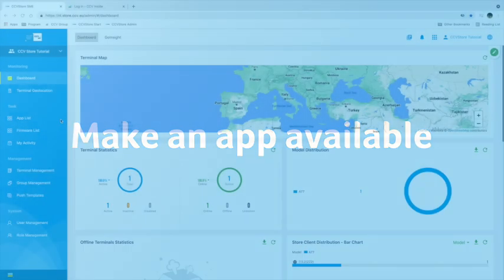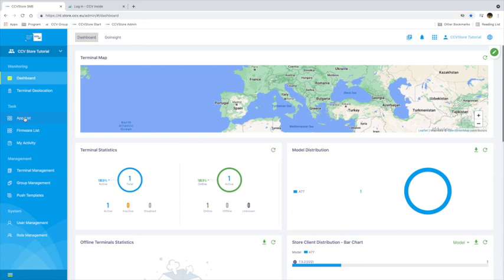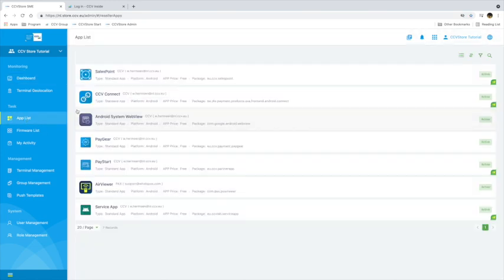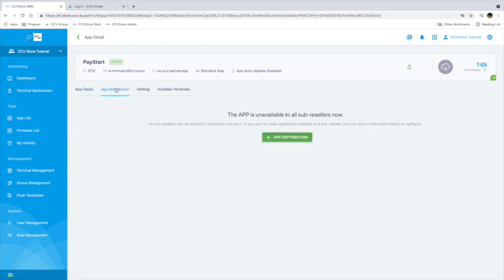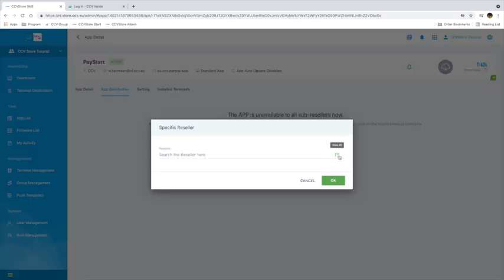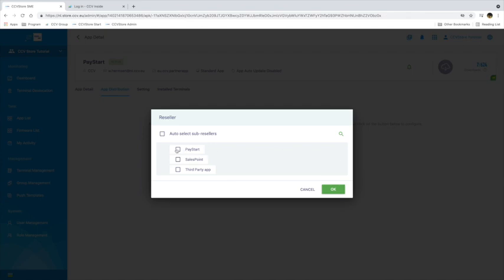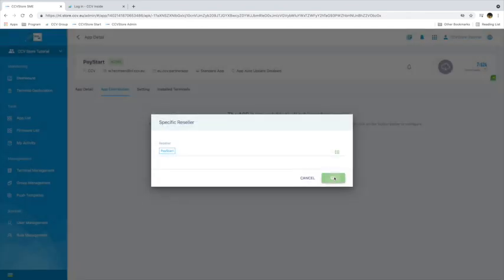Let me first refresh your memory by showing once more how to make an app available to a specific sub-reseller. In the store we go to the app list menu and select the PayStart app. We look at the app distribution and notice that the app is unavailable to all sub-resellers. We quickly correct that by clicking the green button and making the app available to our corresponding sub-reseller, PayStart.